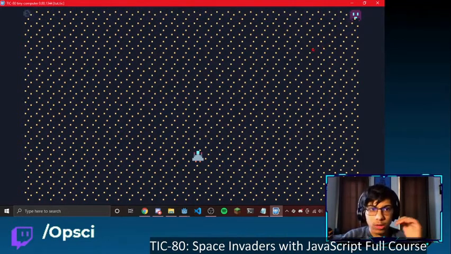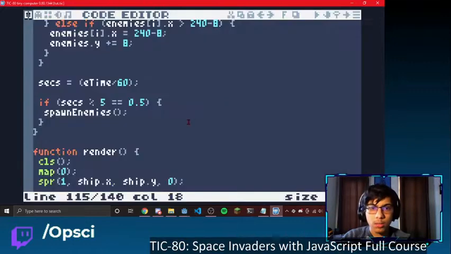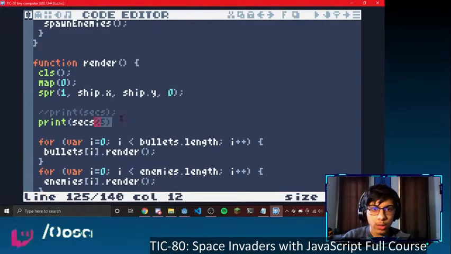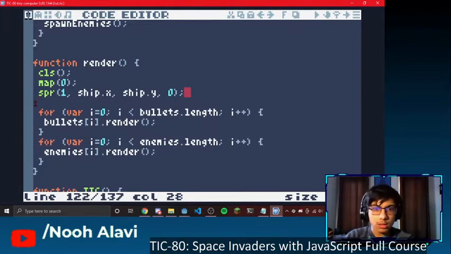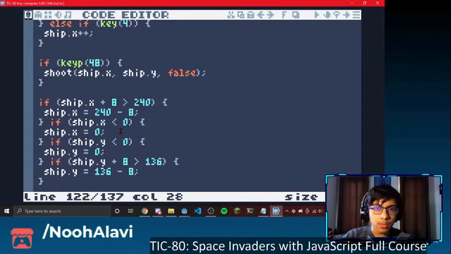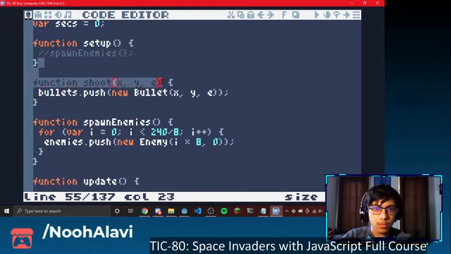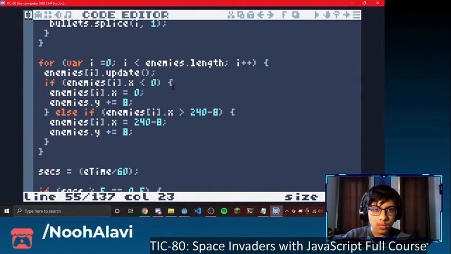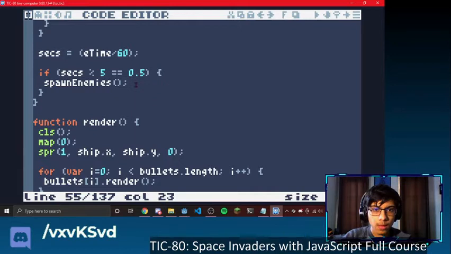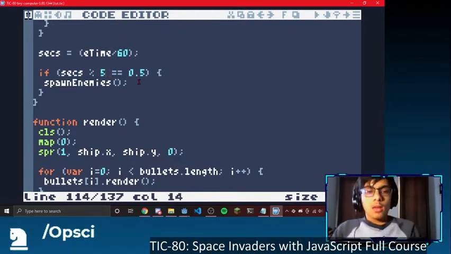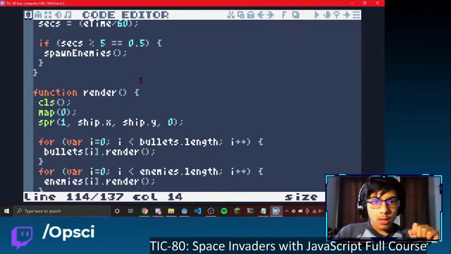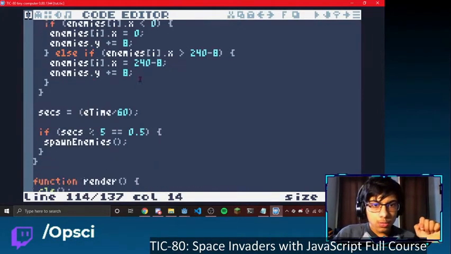So now that we've got this, we can get rid of this print statement that I added over here just for debugging purposes. I'll quickly delete that, and let's see. And now what we can do is work on the update function a bit more.